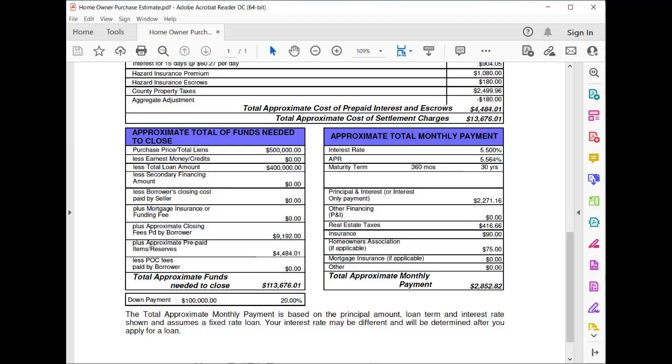The loan amount here is $400,000. Sometimes there's a second loan that goes behind that, which would be listed here next. Sometimes the seller pays closing costs. They give you a subsidy that's negotiated with the agents before going under contract, and that money would be taken into account here, and then it would detract from your amount of cash that you need to bring to closing.